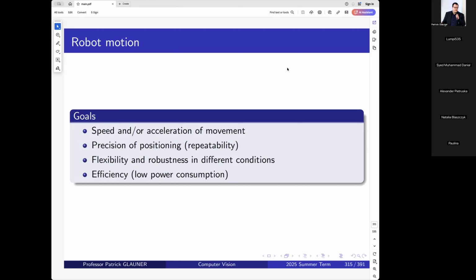Now, with a mobile robot, we have various goals. We want speed and acceleration of movements. We want the precision of positioning, but you will later see that it's not fully repeatable. Like if you put a mobile robot on the floor and you want it to take the same angles and the same distance, it's not fully repeatable.